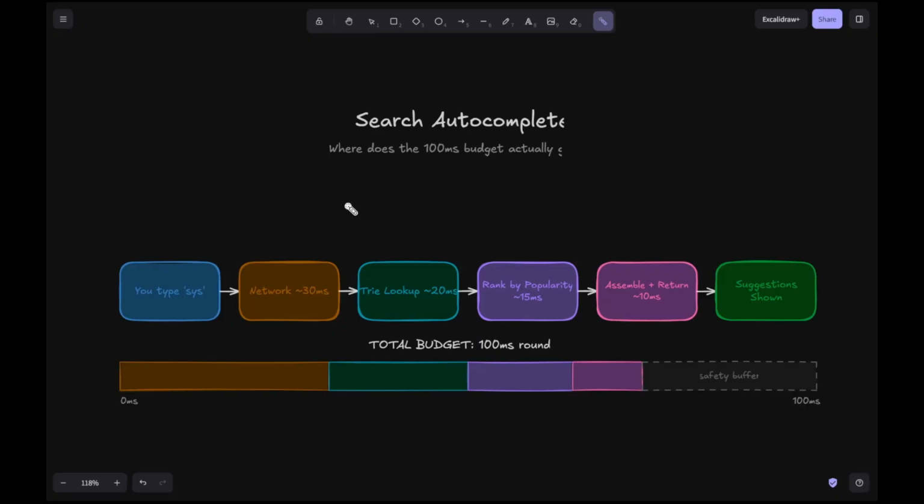Think about everything that has to happen between you typing a letter and a suggestion appearing. Your keystroke has to travel over the network to the server. The server has to figure out what you might be typing, rank the possibilities by how popular they are, and send the results back. All of that, round trip, has to fit inside this 100 milliseconds.